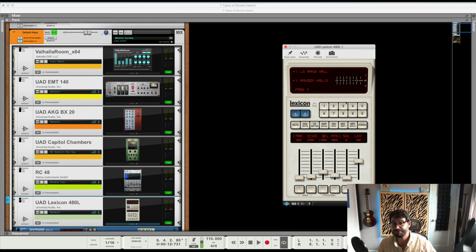You can try it on other stuff. Sometimes it can sound interesting on a snare or on a single hit, but as your go-to reverb on everything, it can often be too much. Let's listen on and off again.